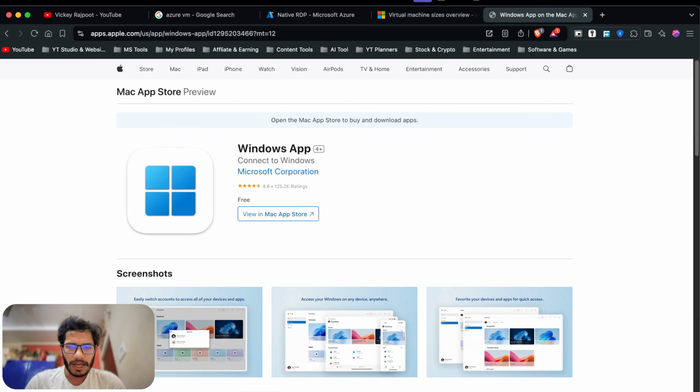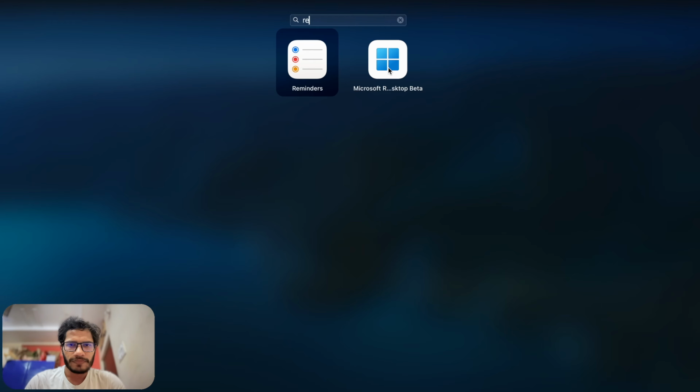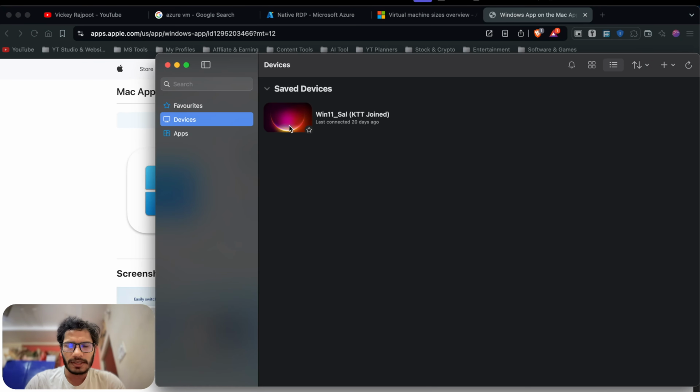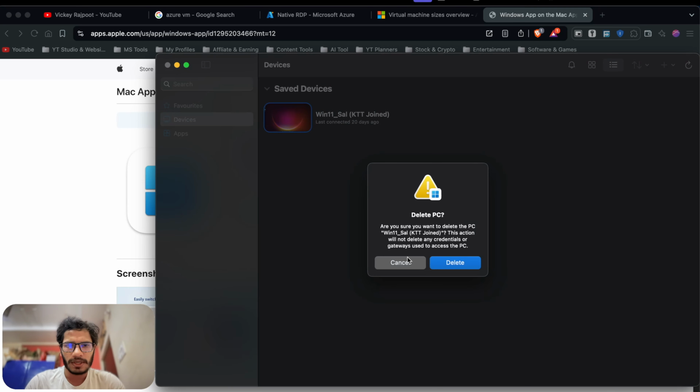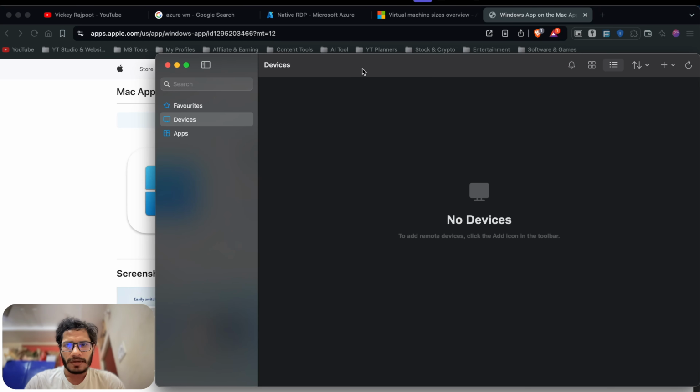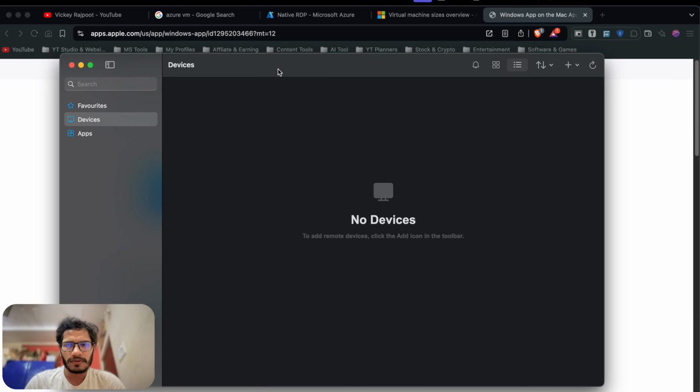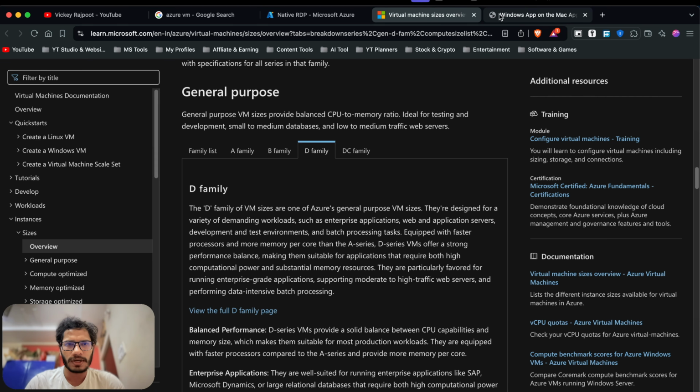Okay, I already have one here, so I'll quickly delete this particular VM so that I can show you. The first time you open RDP, it will look like this. For Windows it is different, but it works in a similar way, so don't get confused. Okay, let's go back to our Azure.